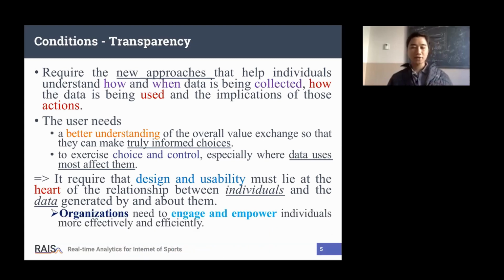And the organization needs to engage and empower individuals more, especially and efficiently, because currently all the information of the user is stored in the data center or with a third party, trusted or untrusted, depending on the service provider. If they use a trusted third party, they need to pay more fee. And it means that the user needs to pay more for this requirement. And for an untrusted third party, they can reuse the information for their purpose.